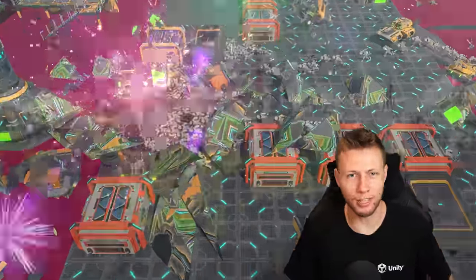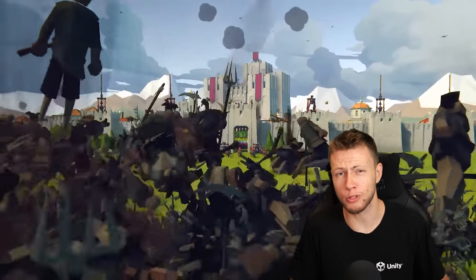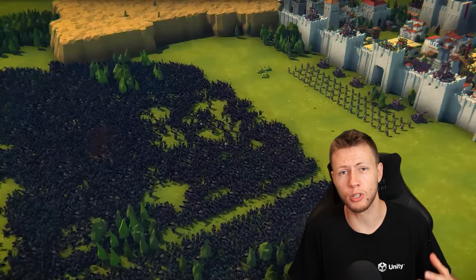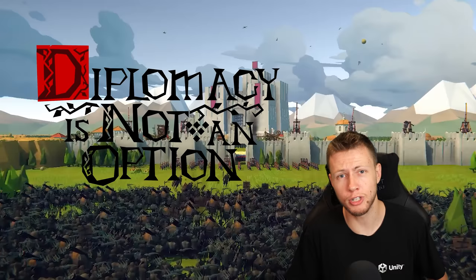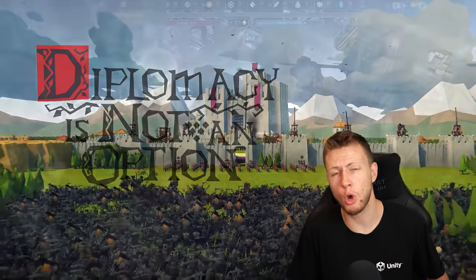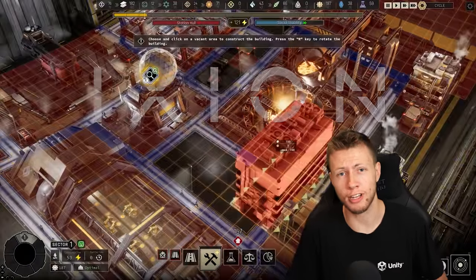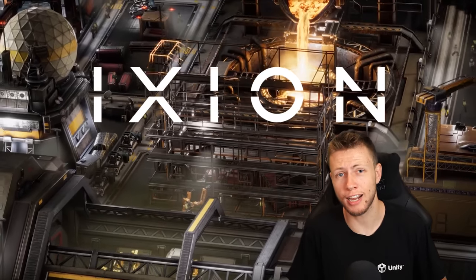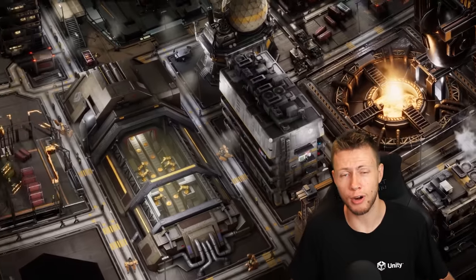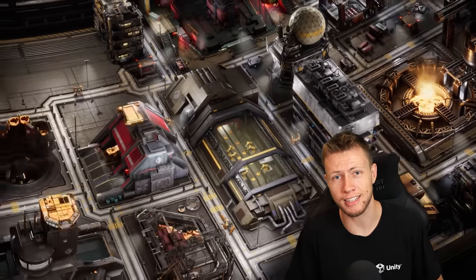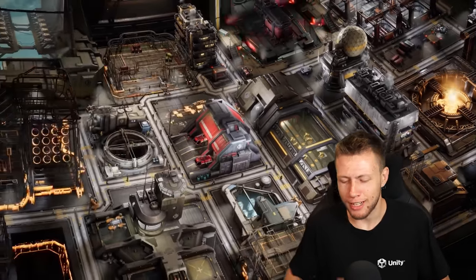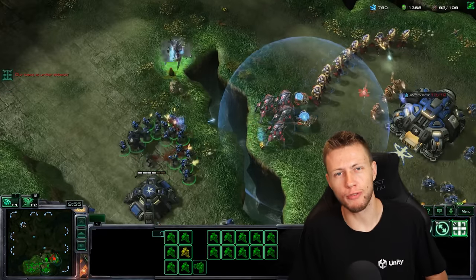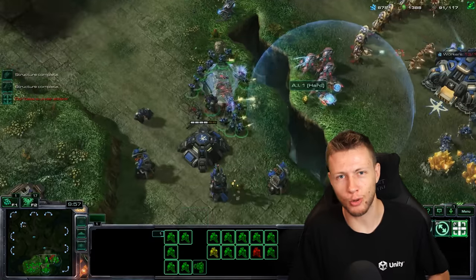Now, of course, when we're looking at Unity's Entity Component System, it works very well when we're trying to simulate large numbers of entities. We can look at games like Diplomacy Is Not an Option, which is a real-time strategy game, or even city builders like this game called Ixion. Both these games were made using Unity's data-oriented technology stack and their entity component system to process these large numbers of entities. So I thought it would be a fun idea for me to dip my toes into RTS development just a little bit and create one of my favorite custom games from StarCraft 2.